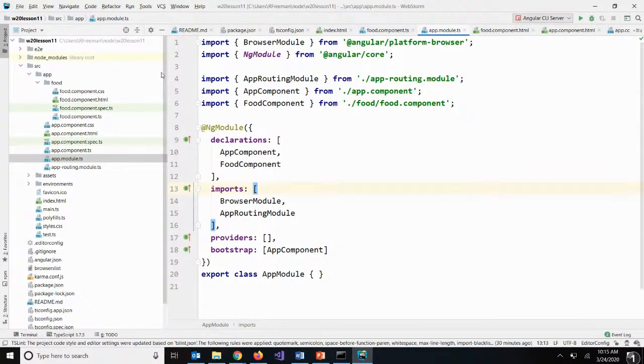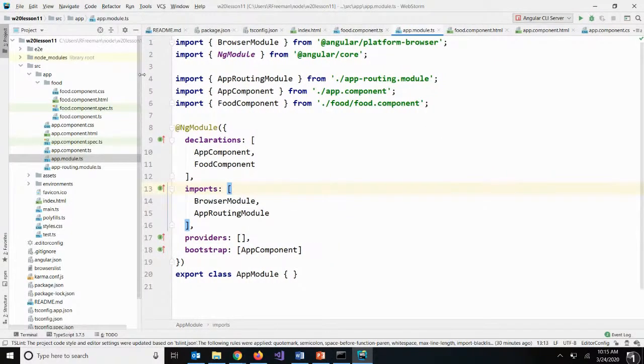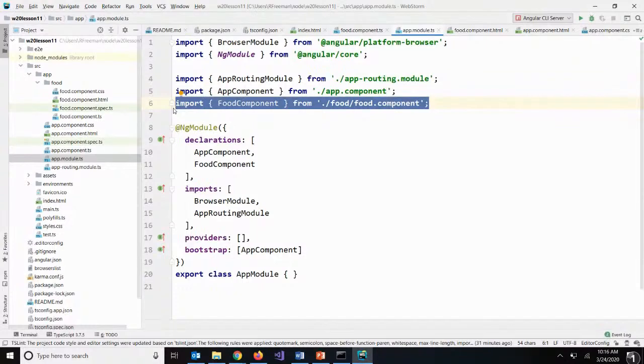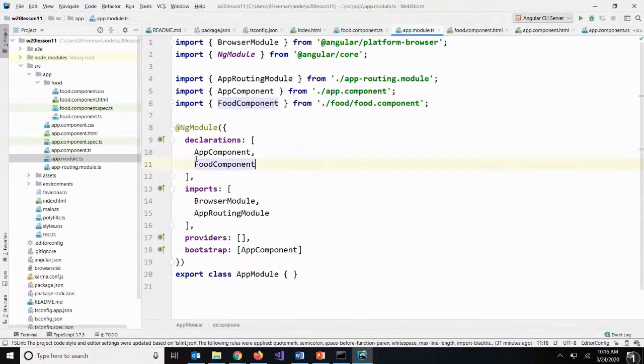Angular doesn't use the require function that Node uses. It uses import. It's got a browser module because Angular apps don't have to run in a browser. They can run on mobile. So we want a platform browser. We're linking to the Angular core. We're doing routing for handling HTTP requests, and it's linked to our two components. This one was here, and when we generated our food component, it's also automatically been imported, and they're declared here.